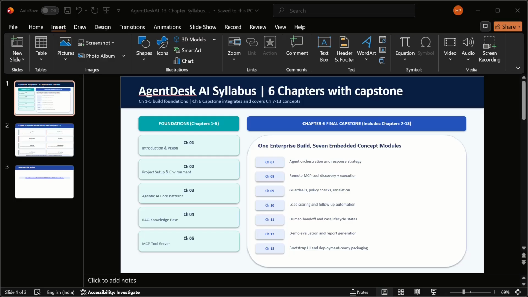Chapter 8, Remote MCP Tool Discovery and Execution. Chapter 9, Guardrails, Policy Checks and Escalation. Chapter 10, Lead Scoring and Follow-up Automation. Chapter 11, Human Handoff and Case Lifecycle States. Chapter 12, Demo Evaluation and Report Generation. Chapter 13, Bootstrap UI and Deployment-Ready Packaging.